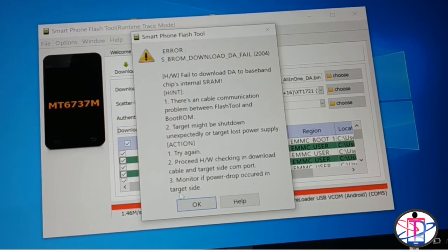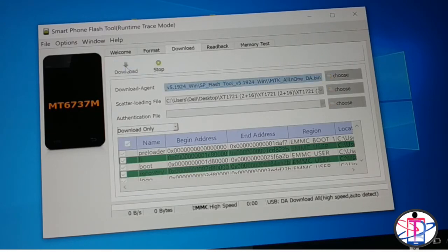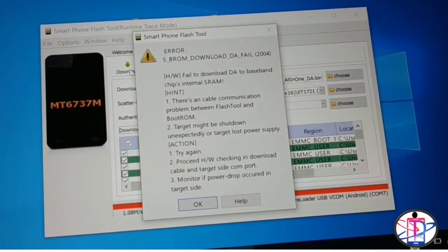So you just click on OK, unplug your device, click on download again, and then retry. You can see I'm getting the same error. There isn't any cable communication between the flash tool and boot ROM. So it's some kind of cable issue. Maybe your cable is not working properly, or, sorry guys, your phone USB port is not working properly. So check your cable properly and try it again.